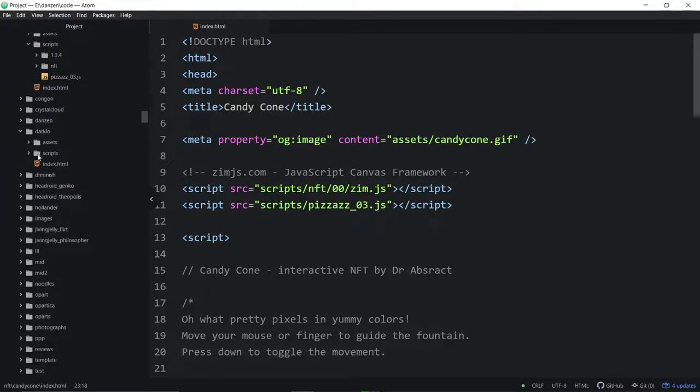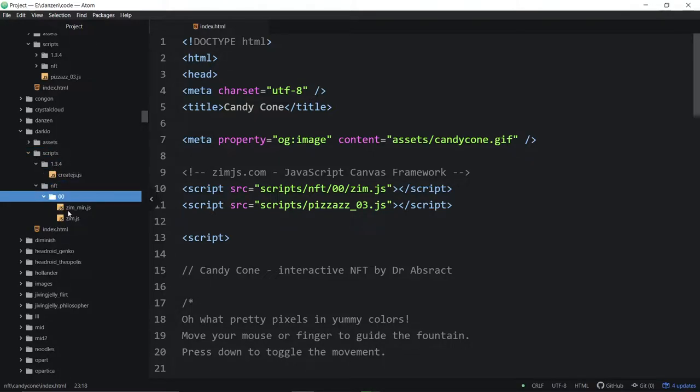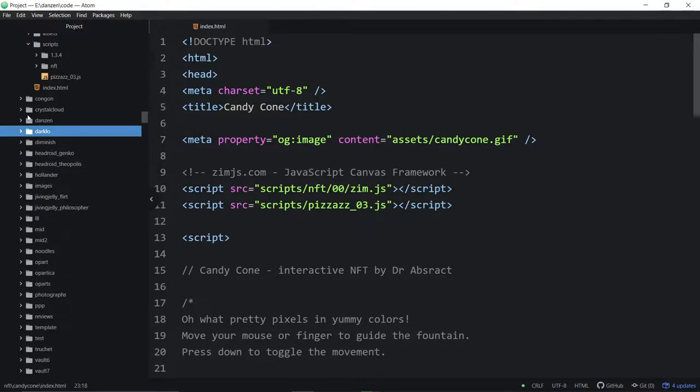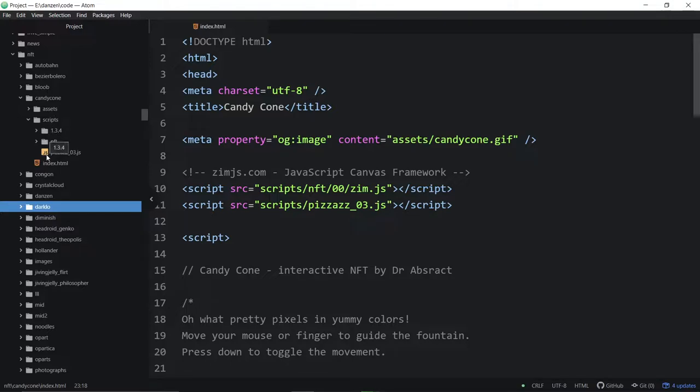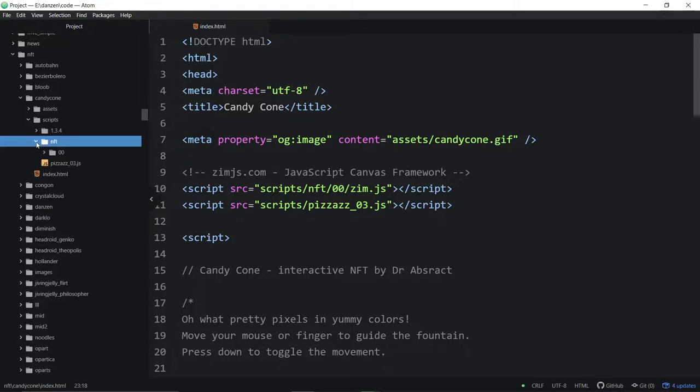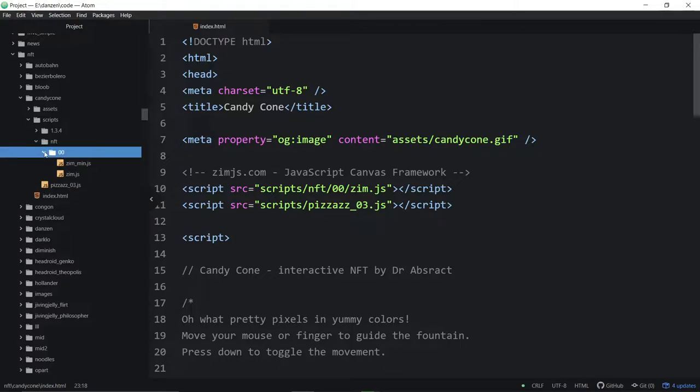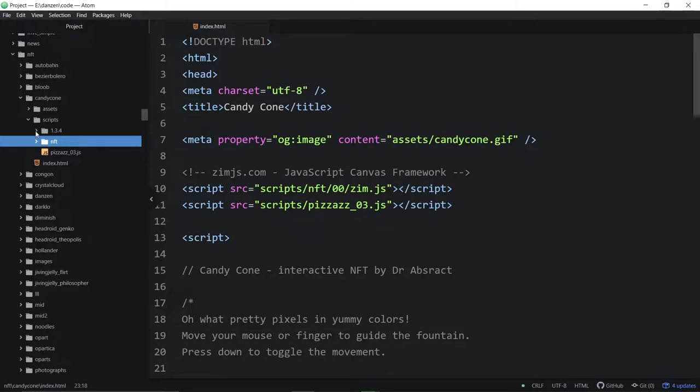Since then, we've been putting our scripts in, just kept them the same. That's the CreateJS folder. There's CreateJS. Here's the ZIM NFT. In this one, we also brought in the pizzazz. So we're basically keeping the CDN the same. But you can do it in any way. It doesn't matter. You can follow that zip file and do it that way if you want.